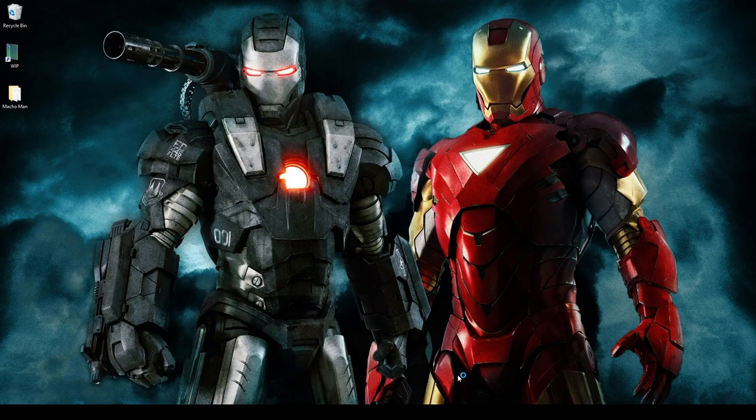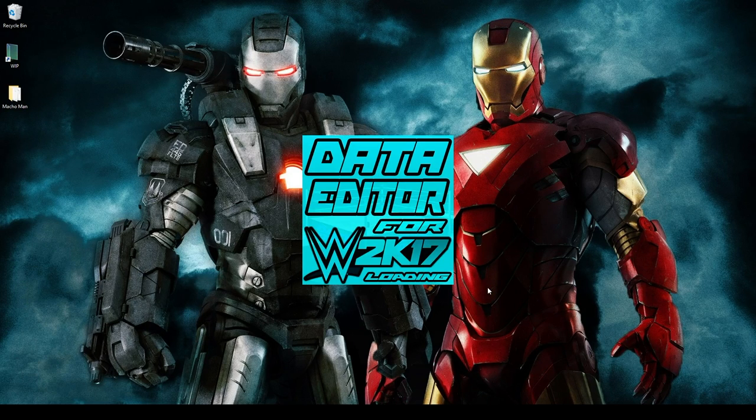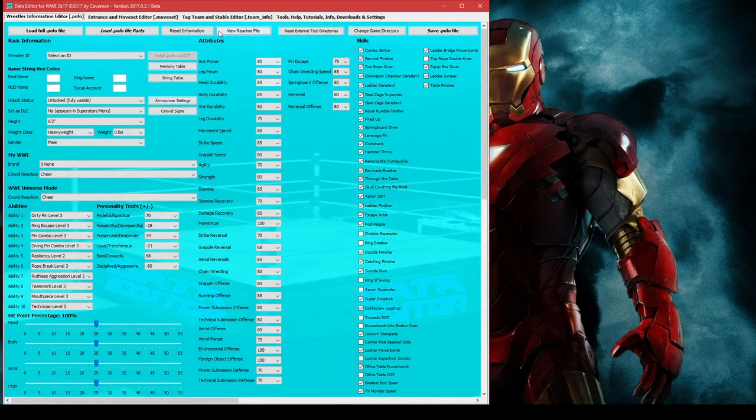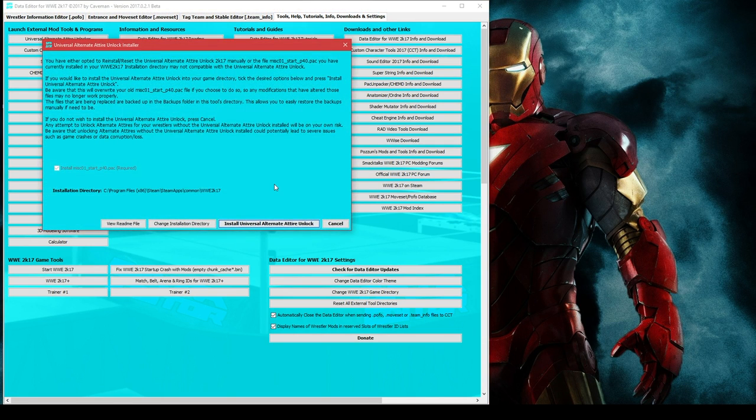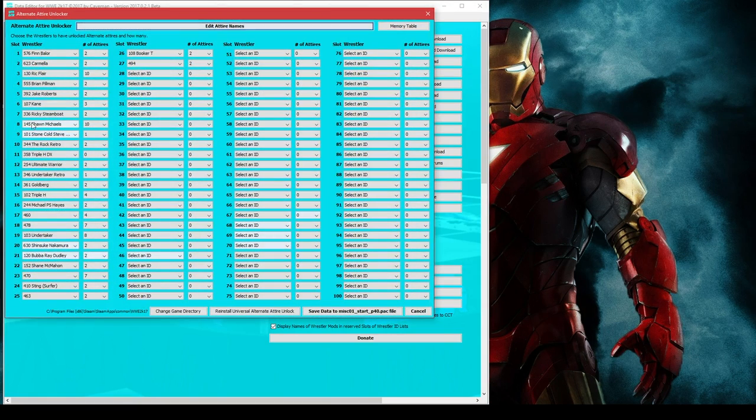Next thing we need to do is open up Data Editor for 2K17. Really nifty tool here, but what we're looking for specifically is going into Tools. We're going to go to Universal Alternative Attire Locker. When you open this, it's going to ask you if you want to install. If you've never installed this, you want to go ahead and do that, but I have, so we're going to click cancel, because that keeps all my settings that I already had in here.